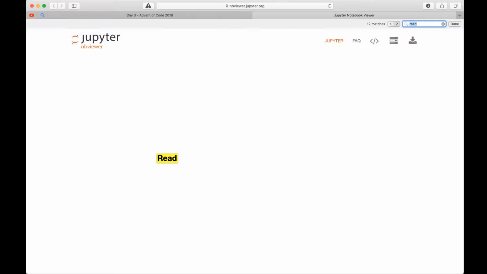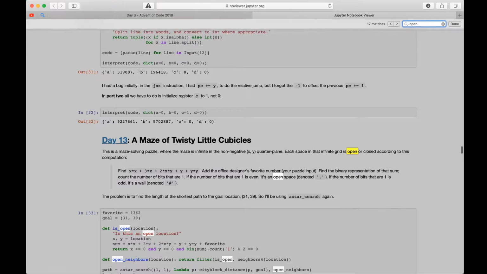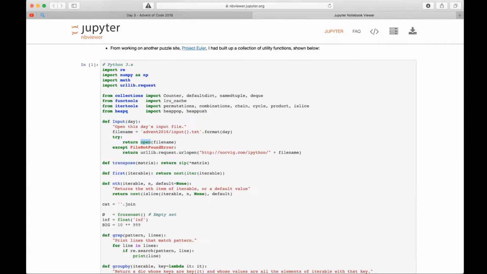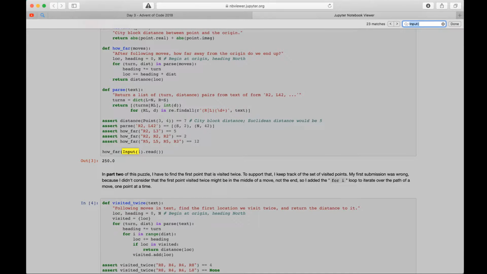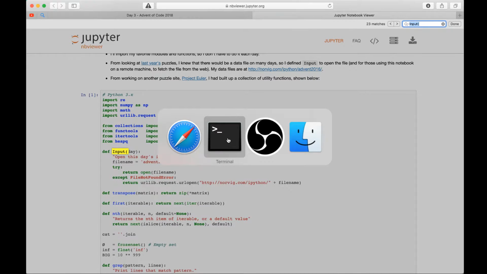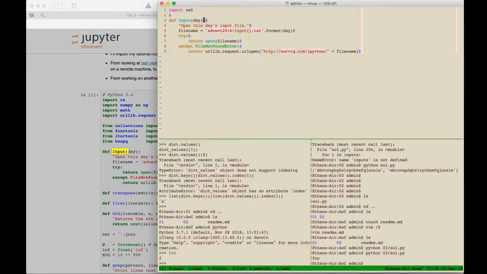Read. Open. Input. So they were using something like this. And then later on they use it like that, input 1. I'm not sure if that was just for the notebook. Open this day's input file, file name.